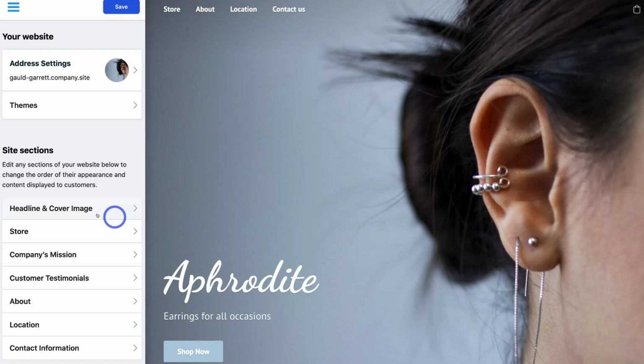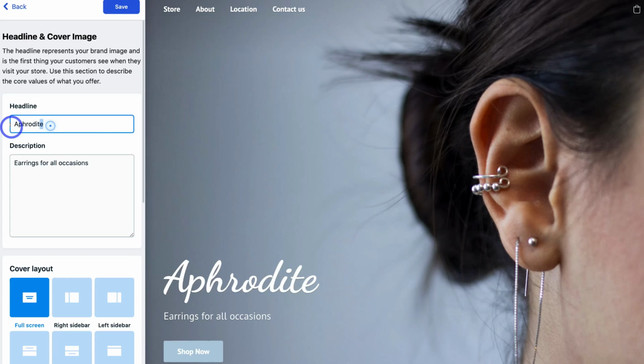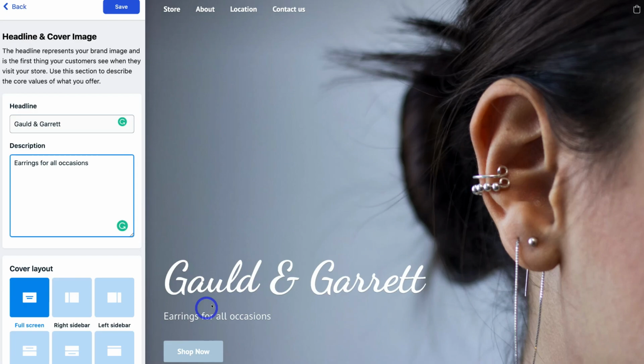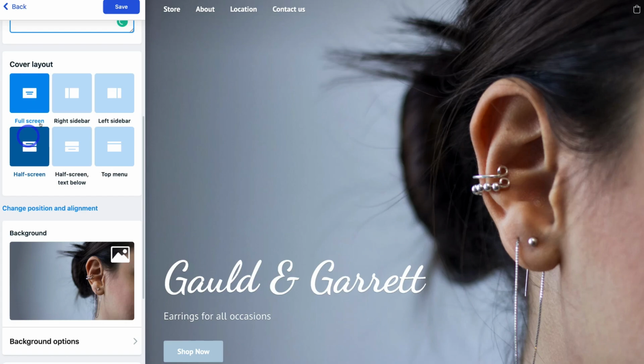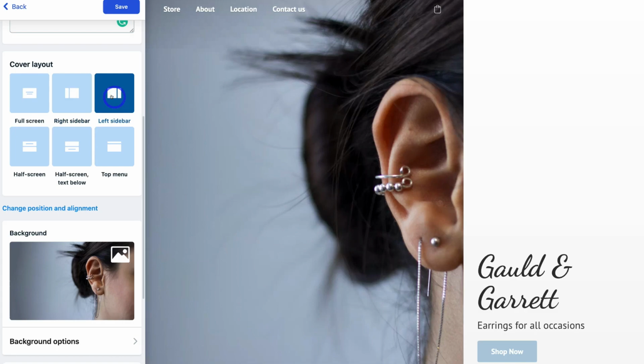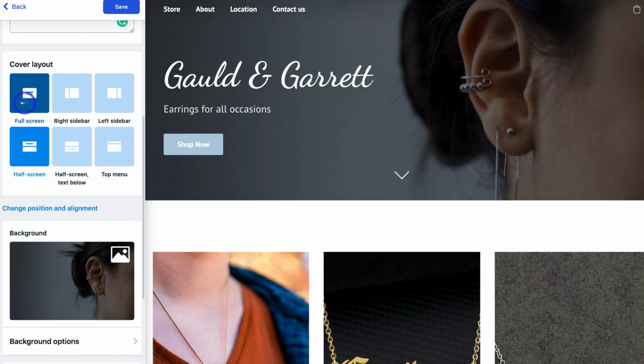This is where we can edit the sections of our website. So if I click on edit and cover image, we can go ahead and change the headline. I'm going to change this to my business name. And then I can come down and add a description if I like, which is going to replace this content here. If we come down, we can choose the different layouts for this page. So I can go ahead and click this one if I like, right hand sidebar, left hand sidebar. I can click on top menu, half screen. I'm happy with full screen. I like the look of this.